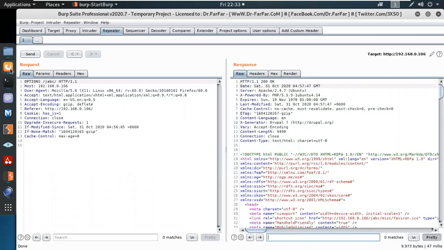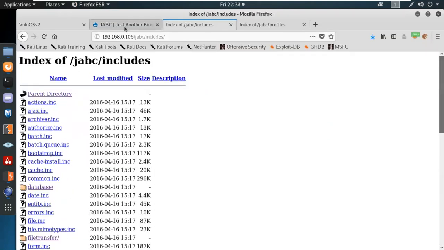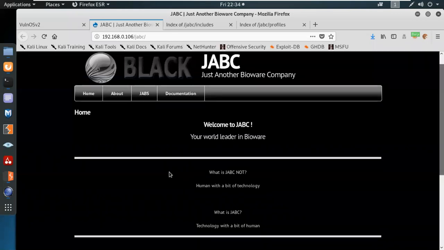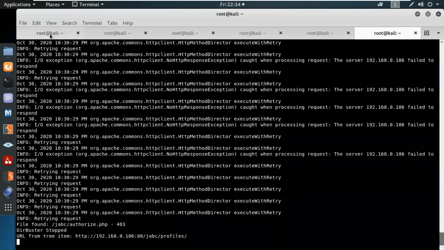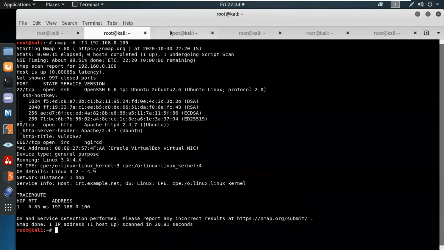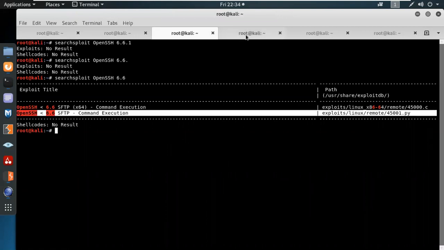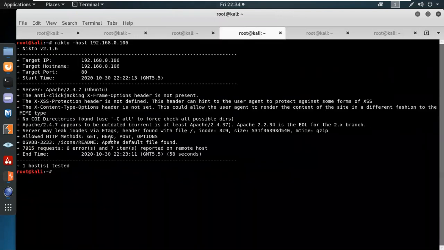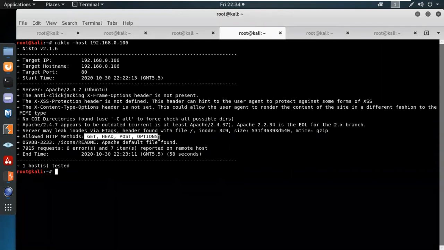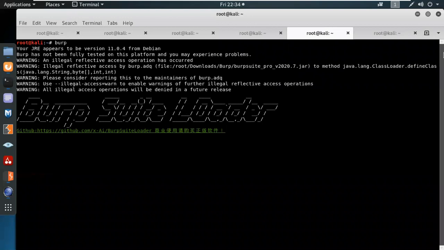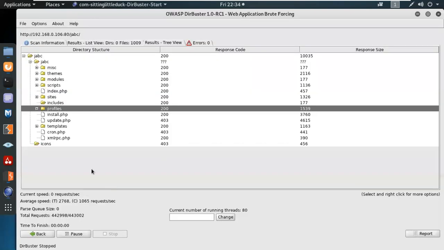So let's have a look. Okay, let's try what is over here on the server side. We have done the Nmap scan. We found something, command execution over here, but we're going to check it later on. And through Nikto, I found that there was an allowed GET method, POST method, and OPTIONS, but I was not able to find those things. And Burp Suite was running, and some Dirbusters were running.